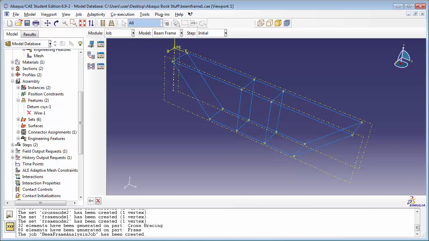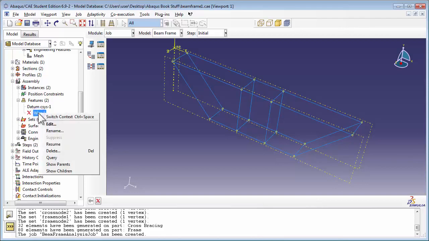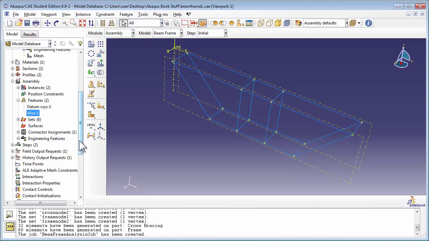And here we see it. It looks like this feature has been suppressed, either by a mistake on my part or at some point during the setup, Abaqus for some reason decided to suppress it. But we're just going to unsuppress it and continue on with our analysis.